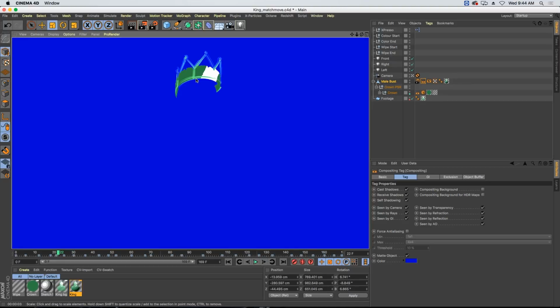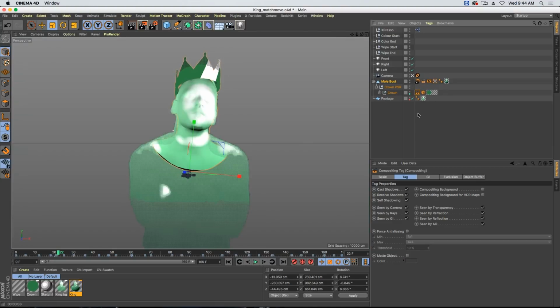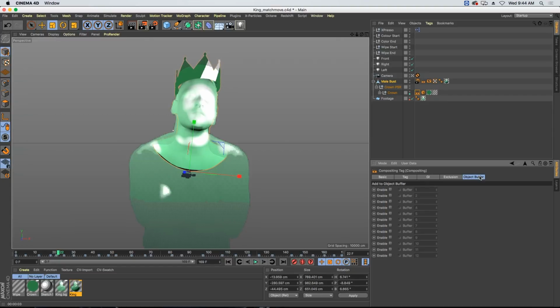Now, you might think, if you have experience with C4D, why didn't you just use object buffers or something like that? They are set up in the compositing tag, which is a really useful tag for manipulating the result of the render. You can say, I don't want this to be seen by a camera, I don't want this to be seen by certain render effects like reflections and ambient occlusion, but you can also set it up to be an object buffer, so you can isolate it in post-production.